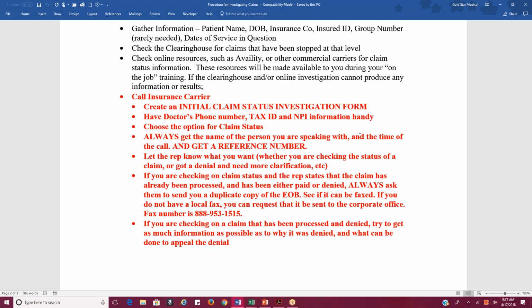So if it says, CO50 not medically necessary, you can ask them, well, can you tell me what you mean by not medically necessary? And they'll say, well, the diagnosis code didn't match the service billed, or it was a diagnosis code issue. And then if you were to ask them, well, do you know what diagnosis code I should have used? They won't tell you that. They'll say, well, we can't tell you that information. But sometimes you can play 20 questions with them.